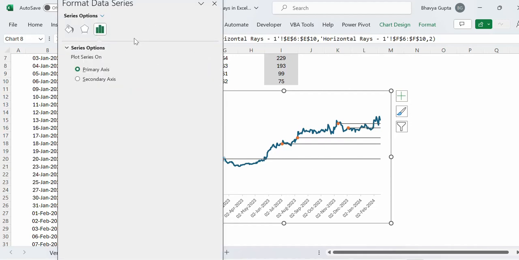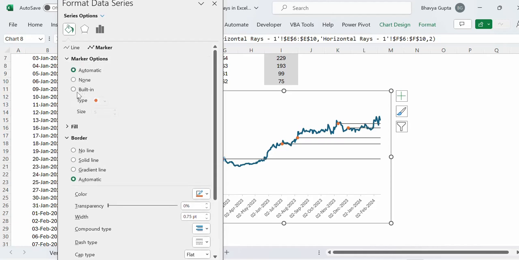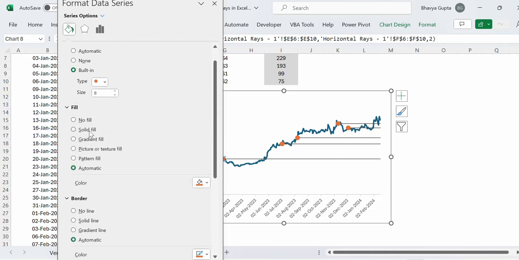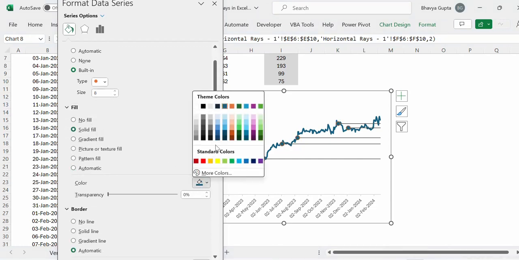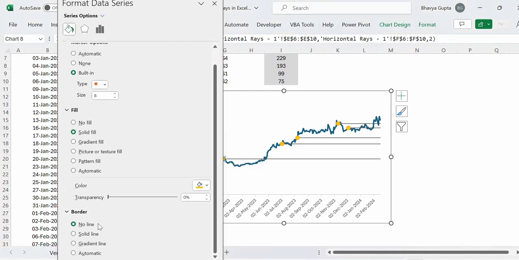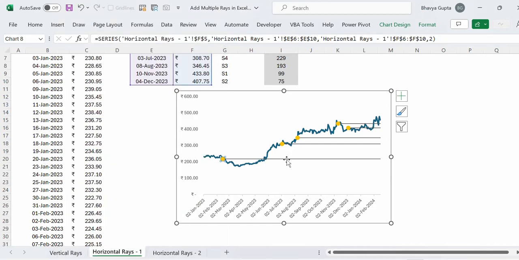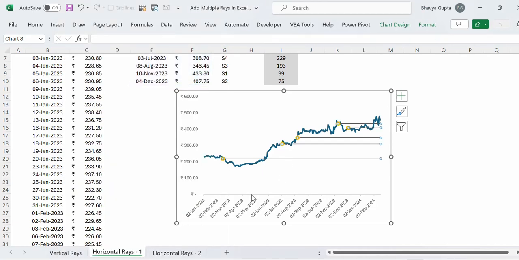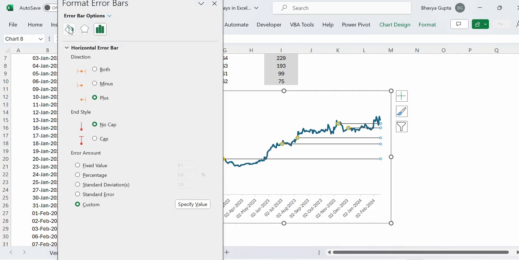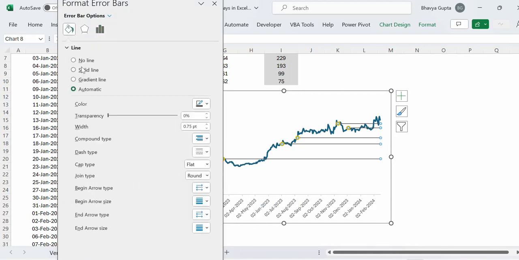to open that format window, and then we can go to fill options, marker options, and let's increase the size of these markers. Then let's fill them with a different color, let's say this color, and let's have no borders for these markers here. Then we will select these error bars, again Ctrl+1, fill and line options, then solid line, and let's fix the color to this, and let's increase the width as well.